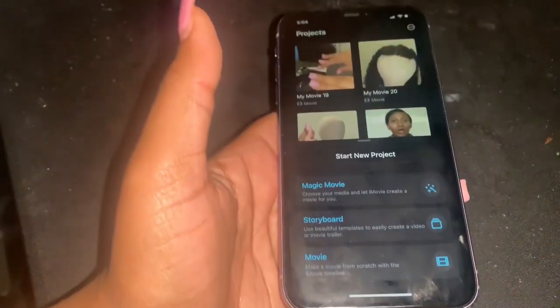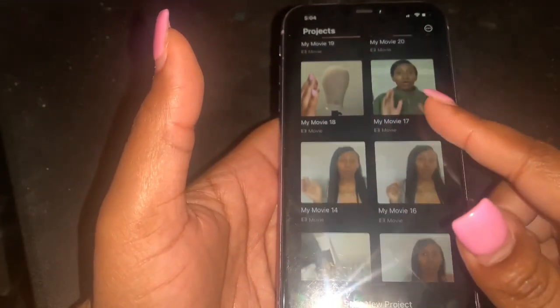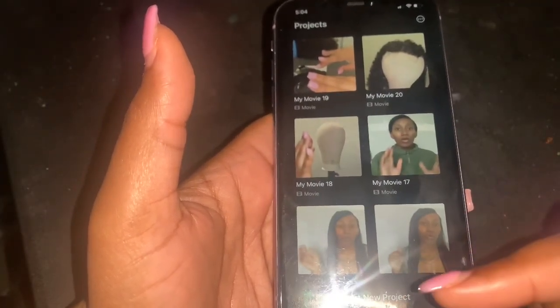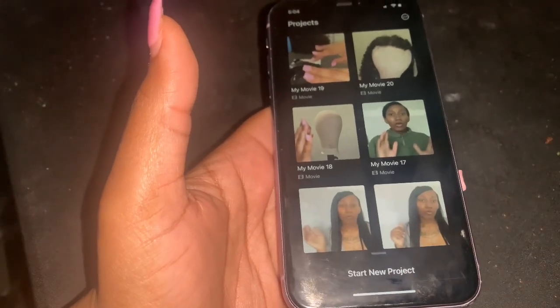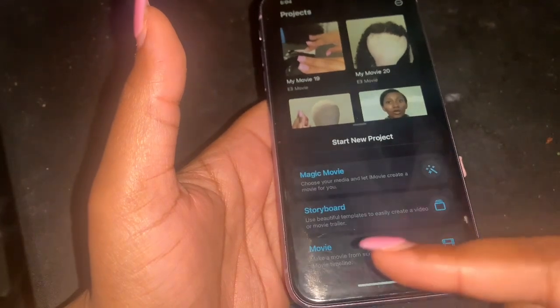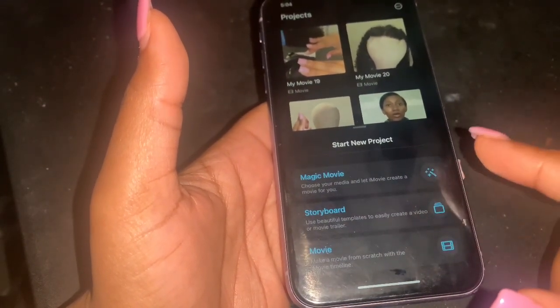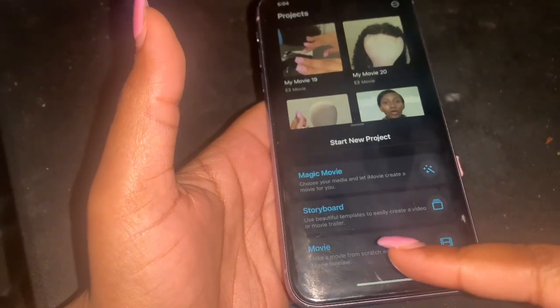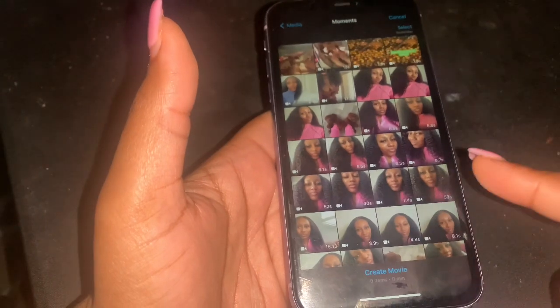Right here, you'll see, let me scroll this down, the videos that I have already edited, which is quite a few. But in order to start a new project, to edit a new video, you just go ahead and click the start new project, and then you're going to go ahead and press movie. I don't use any of the other ones. I've honestly never used any of the other two. I just go ahead and click the movie, and it's going to go ahead and bring it to my gallery.